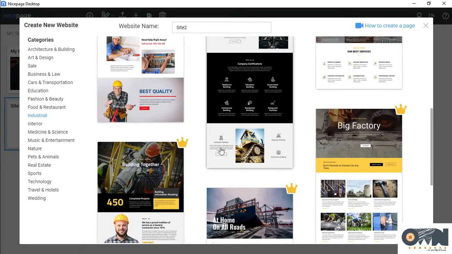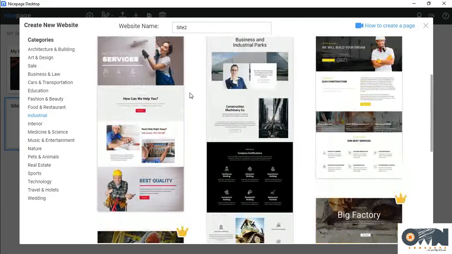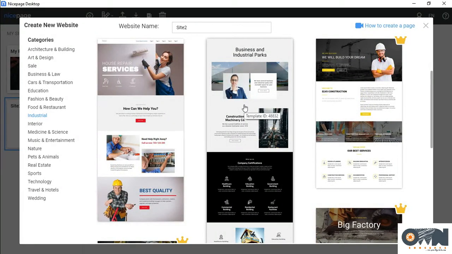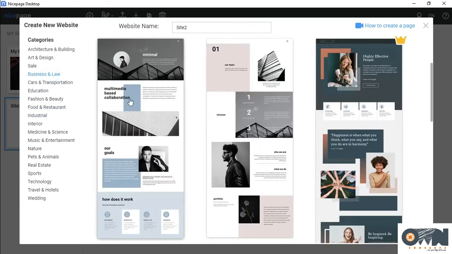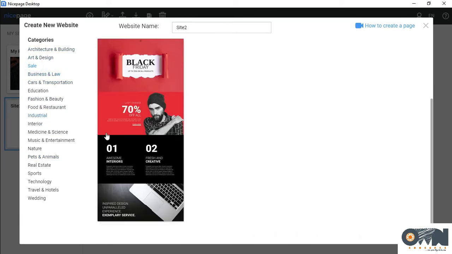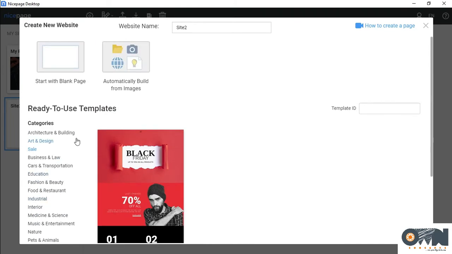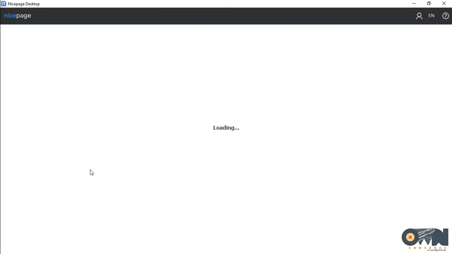So pretty much you can make life easier with this software, creating websites for industries and companies or personal websites, business and law. This is what you have. So if you want to create a sale, just yeah. You can pretty much use this for landing pages and all that. So what we are going to do is I'm just teaching you something simple.